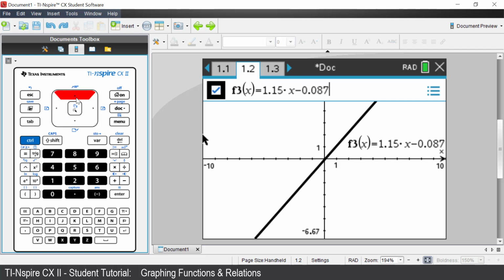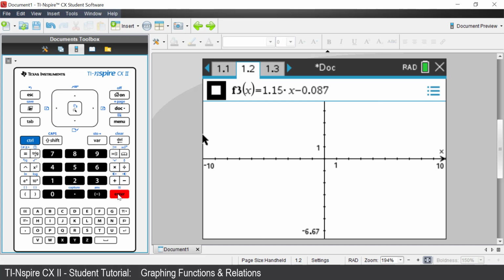Use the left arrow to be inside the tick box. Press enter. The graph is turned off, but the equation is still entered in the calculator. You can use the touchpad on the calculator like a mouse to move the cursor to the tick and turn on or off the graph, and press the middle of the touchpad.